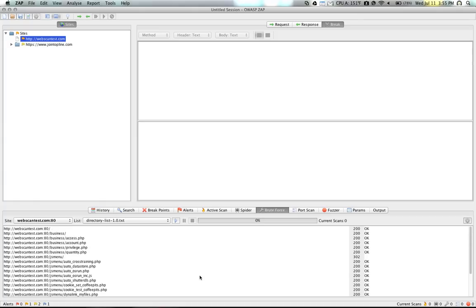But you'll notice you can scroll through and it'll try to find different pages that are login pages, privacy pages, that kind of thing. So that's everything that you really need to know about brute forcing using a directory listing.